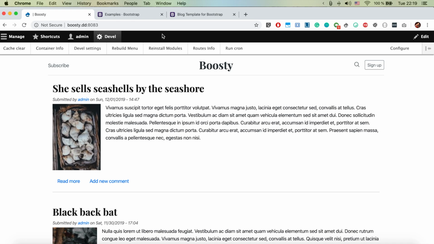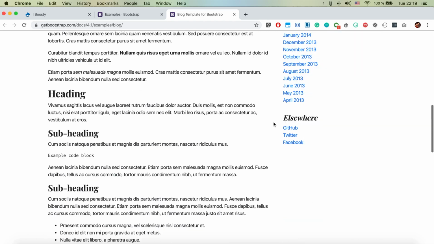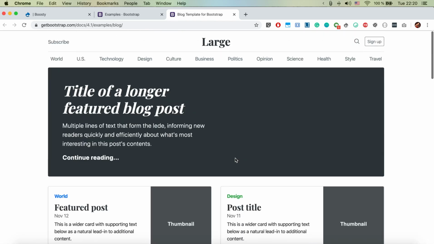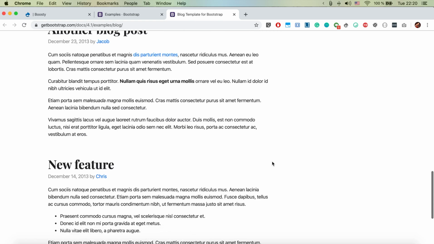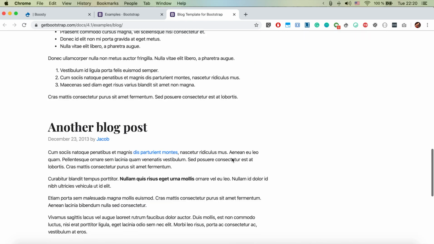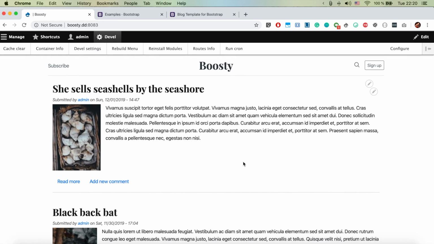In the next video, we're going to have a look at how we could implement this layout for the node detail page. We're also going to implement our main menu, and pretty much implement this whole setup in our custom Bootstrap theme.